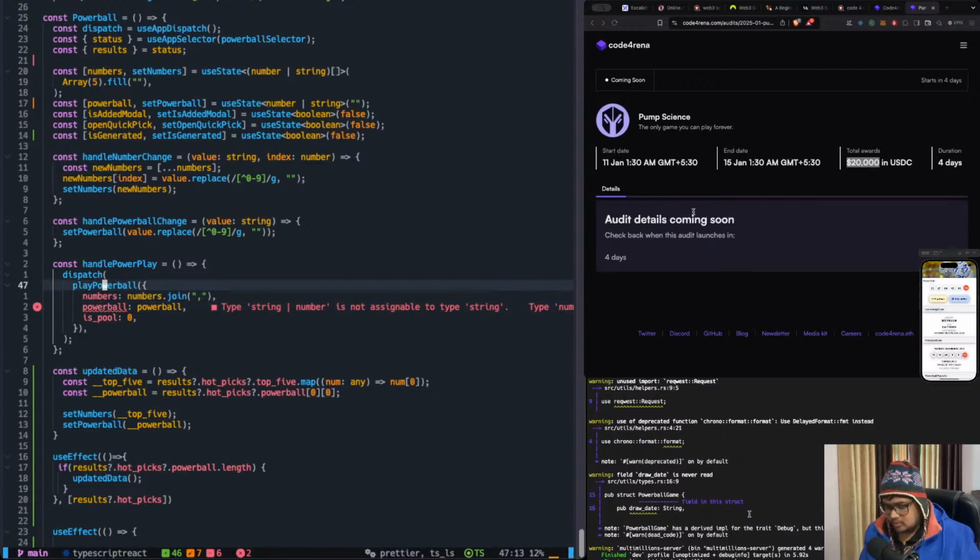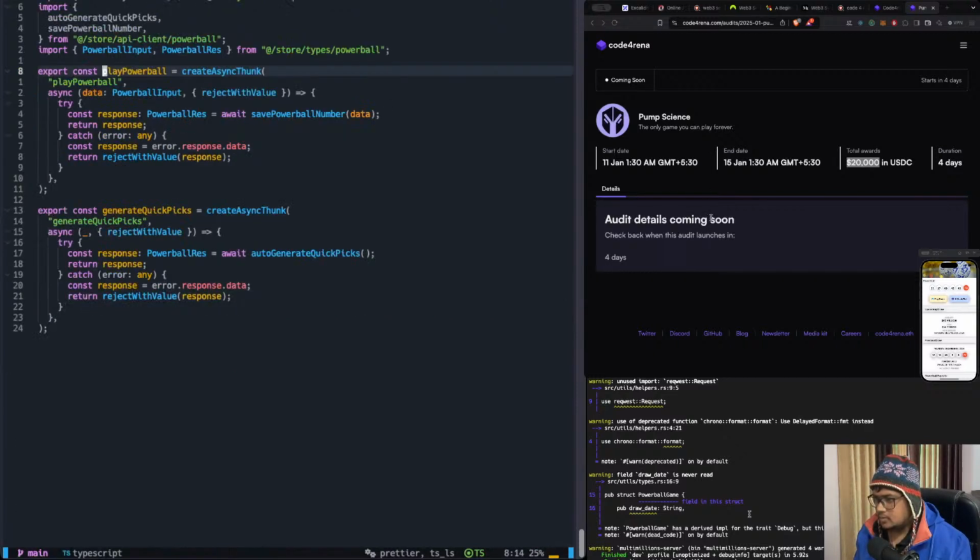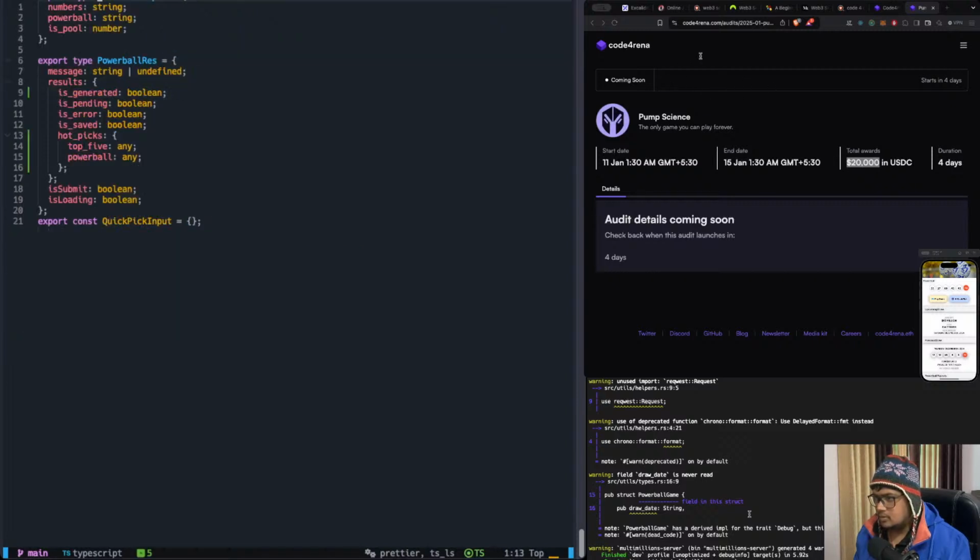Play Powerball. I need to update a few things over here. Play Powerball, Powerball data input, numbers, Powerball. What do I need to do?